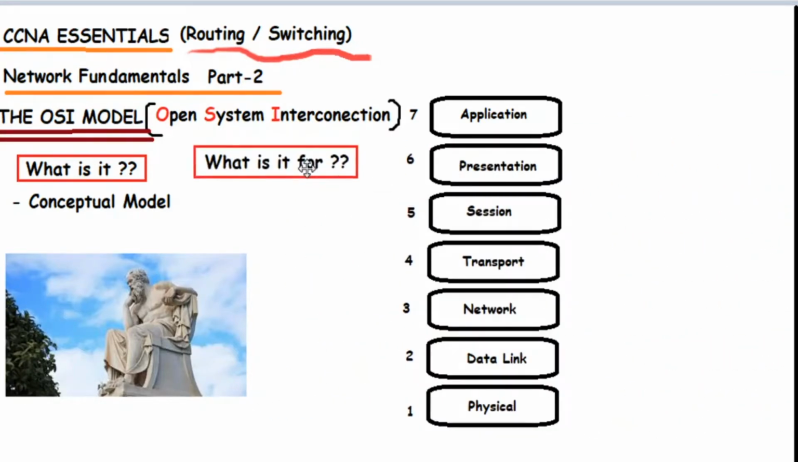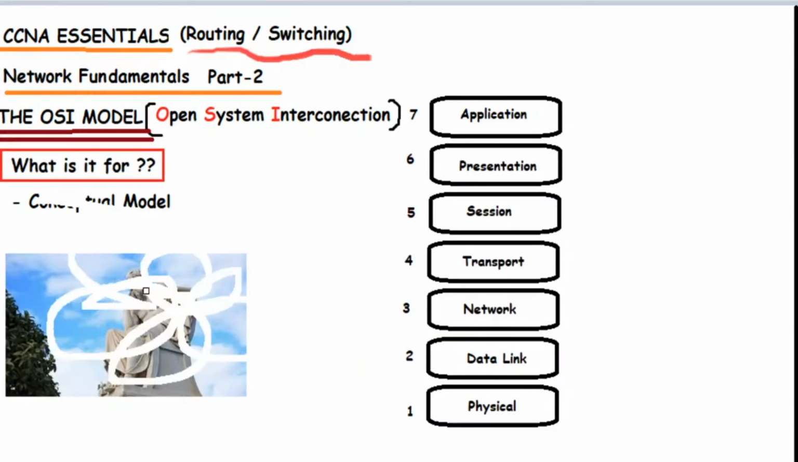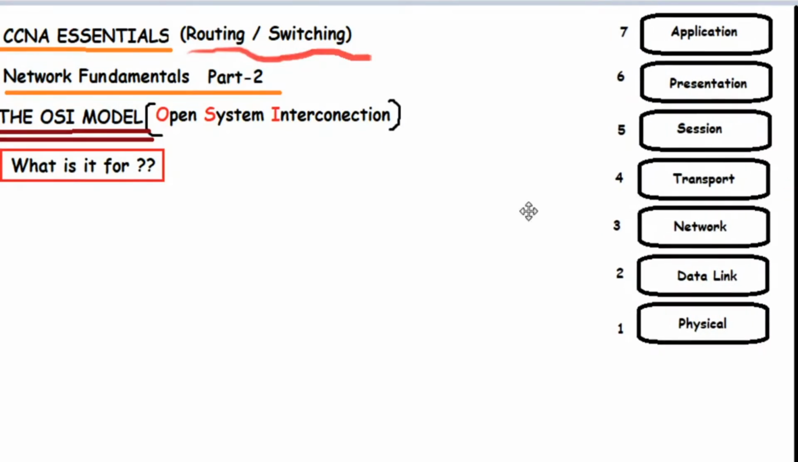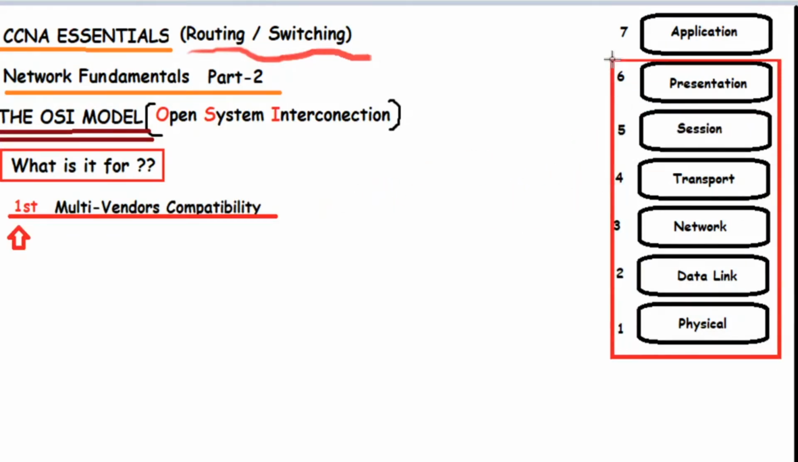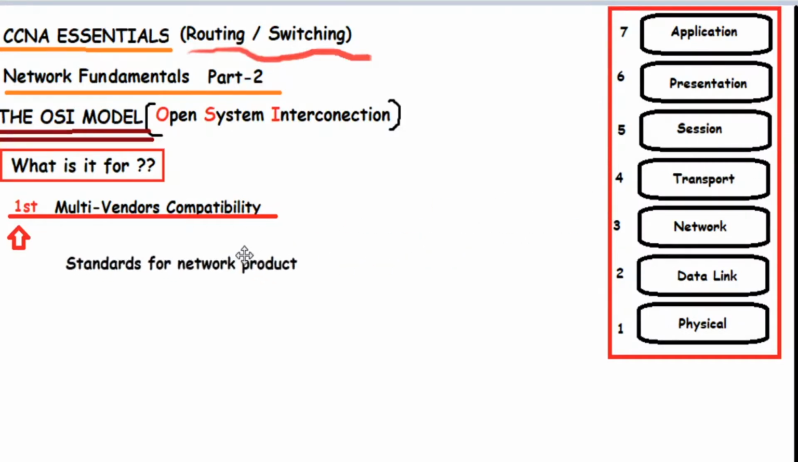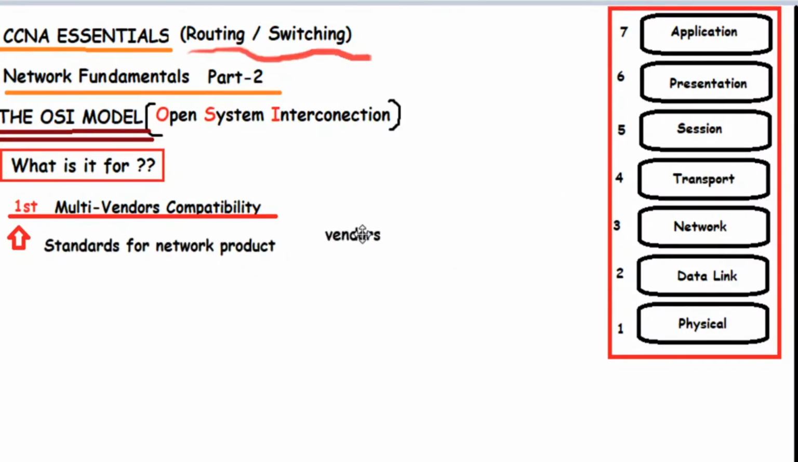Which brings us to what is it for. There are 2 things worth mentioning here. First, interoperability between products from different vendors. And second, it helps with troubleshooting. Regarding the first point, the OSI model is like a list of standards or a guide for network product vendors.